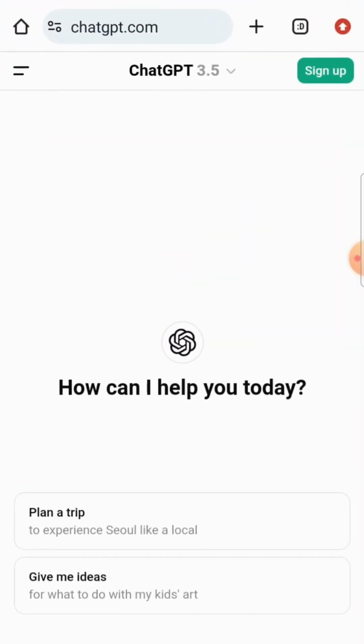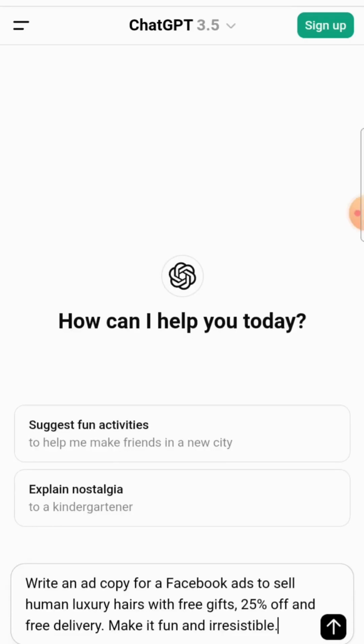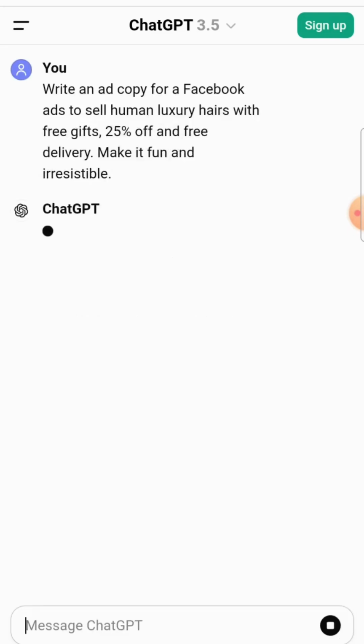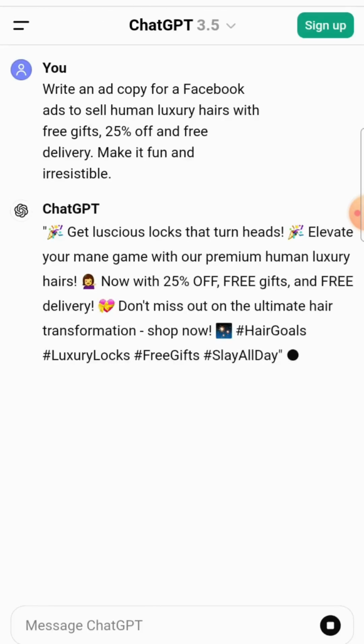Come to ChatGPT and tell ChatGPT to write your ad for you. Type what you want it to write. So here I'll just say write an ad copy for a Facebook ad to sell human luxury hair with free gift, 25% off and free delivery. I say make it fun and irresistible. So I just want to add some fun to it, put some emojis and all that. So I click on enter and watch ChatGPT do the writing for us. So it is writing and quickly it's going to give us something good.